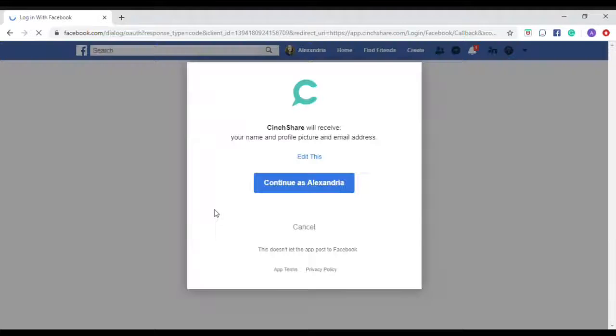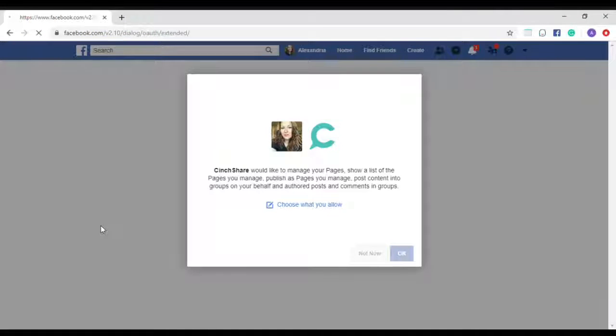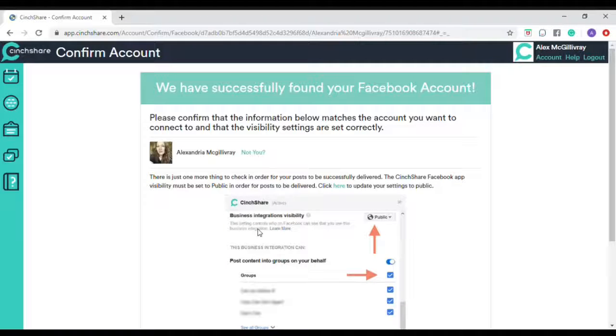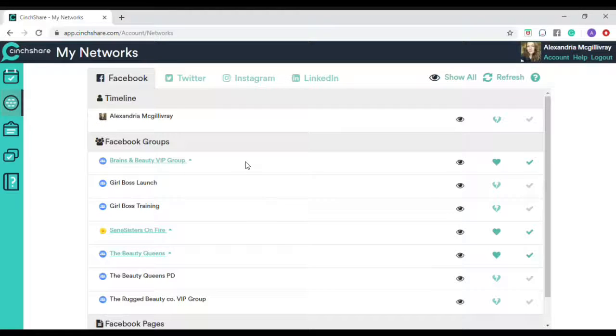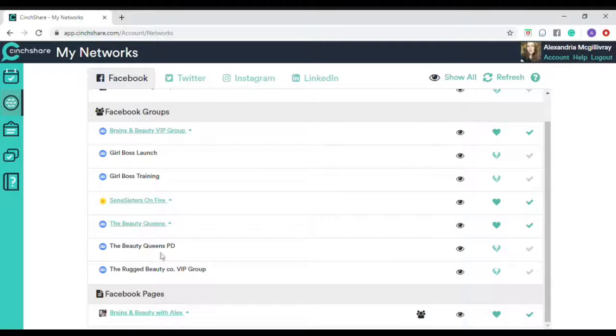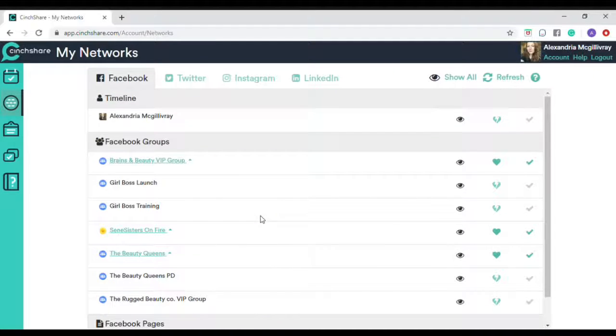So it's going to pull up your Facebook and you can hit continue to give it access. And OK. And it will take you back to CinchShare. So it has found my page. Then it gives me access to any of my business pages as well as any groups that I'm an admin in. So at any time if you become a new admin, you're just going to hit refresh and it'll pull up those new networks. So that is under the network tab.